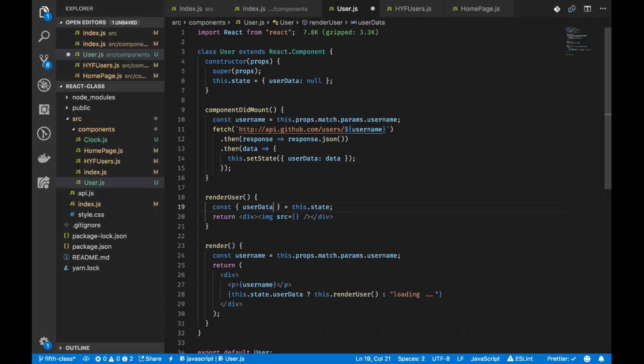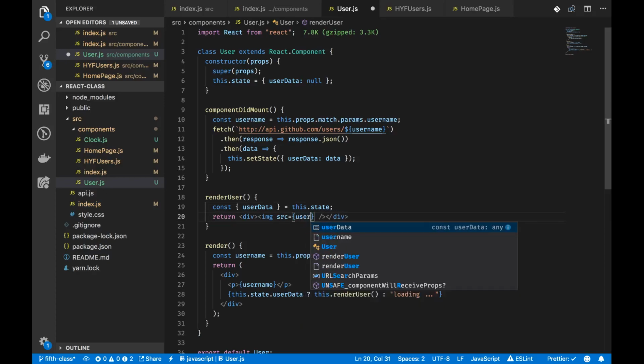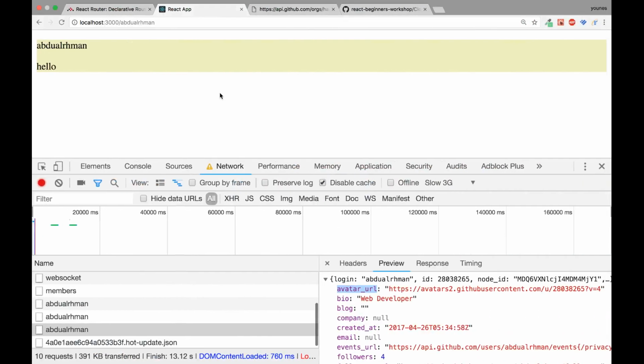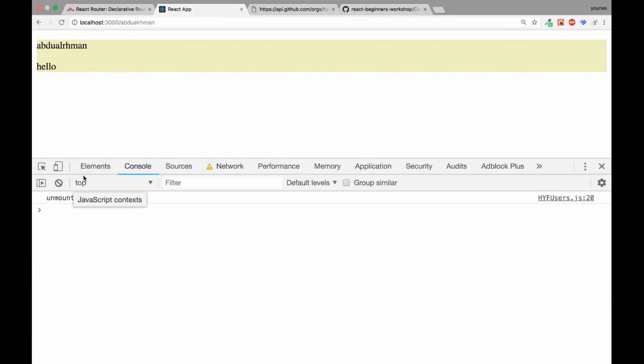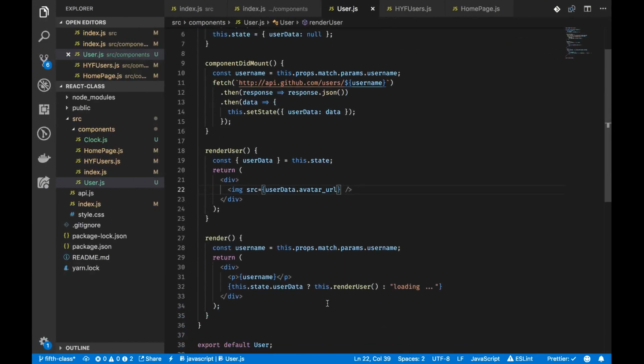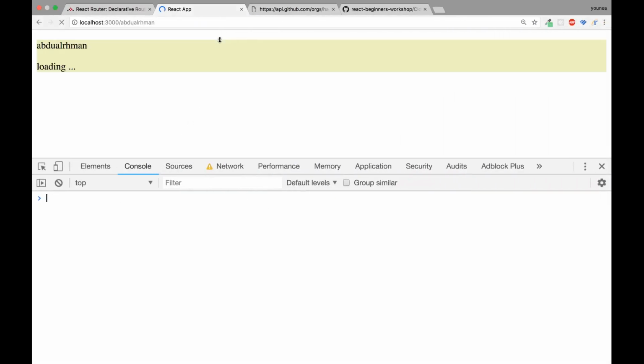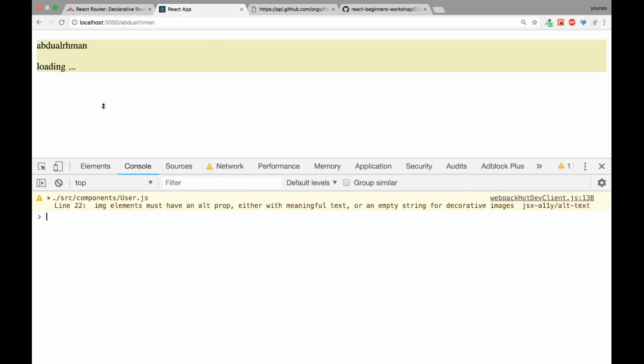Is this clear for all of you? We are extracting something from the state. So you can say user data dot avatar. Do you need to bind this? Actually, we are calling it ourselves. It's good to bind it, but now we are not really passing it to anyone, we are just calling it here. But it's a good practice to bind it. So, loading.